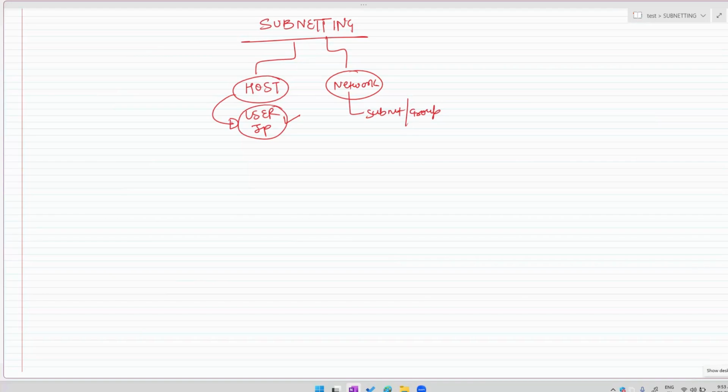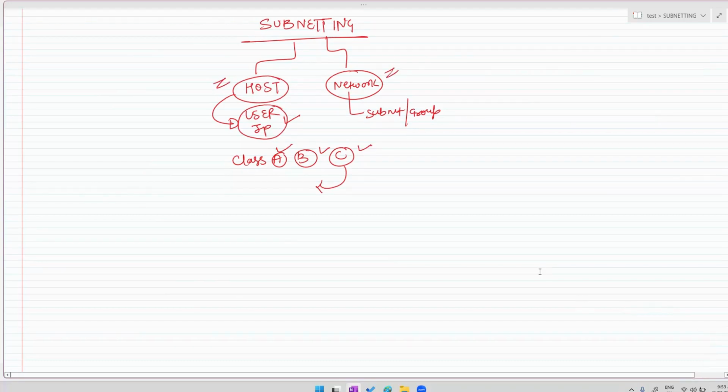We discuss both concepts with class A, class B, and class C. But we learn from class C, then class B, then class A. We learn in reverse, one by one. First we complete the host concept, then in the second lecture we complete the network concept.